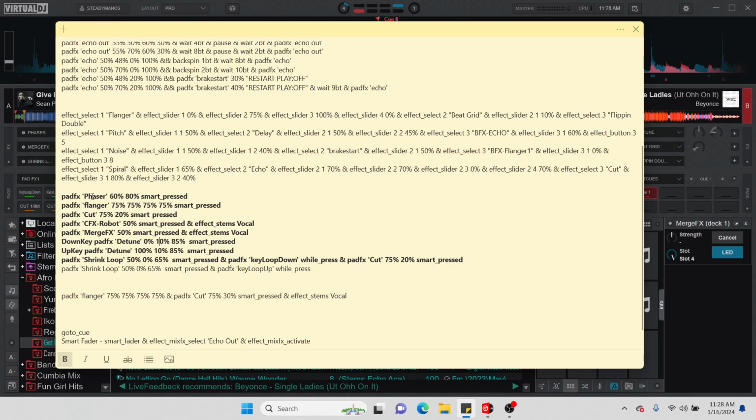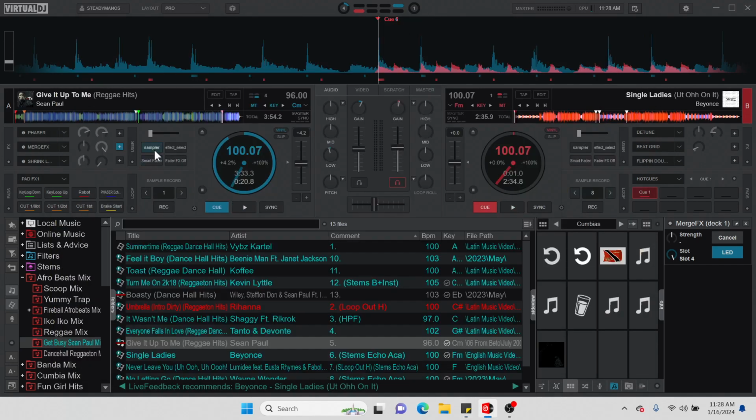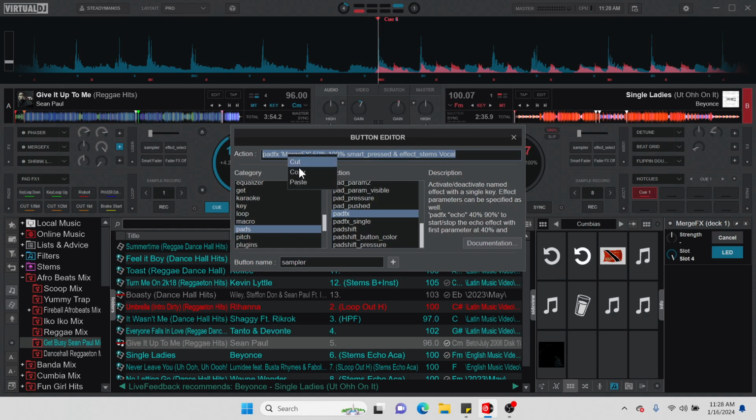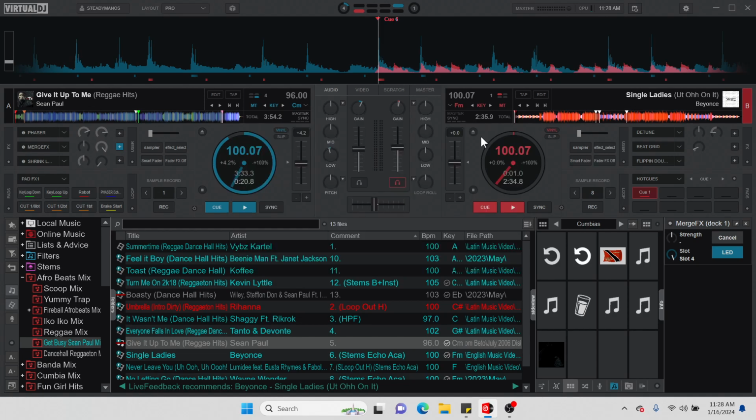Or we're gonna add a flanger. The reason why I'm selecting these 2, flanger and phaser, is because I just want to add it to an effect. So we're gonna add it to detune. First, let's see what the detune sounds like. All right, let's copy. Let's put it in this custom button. And let's select detune.